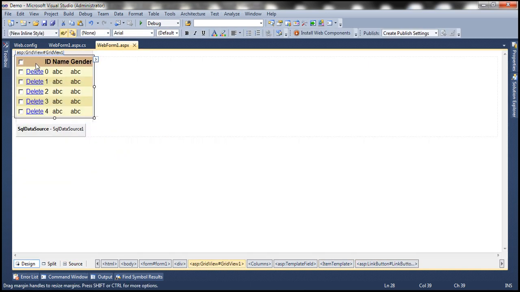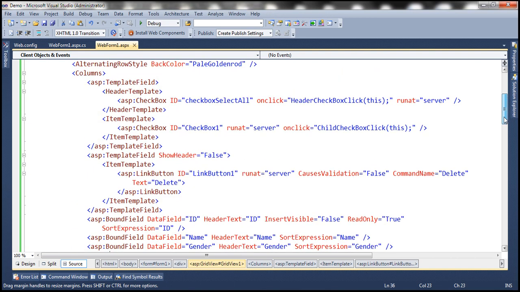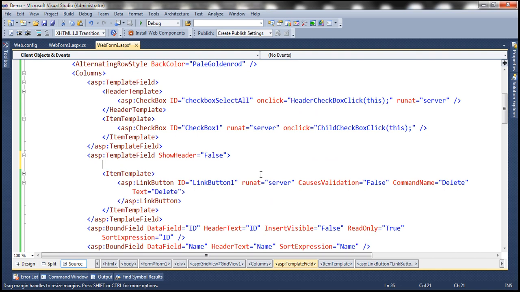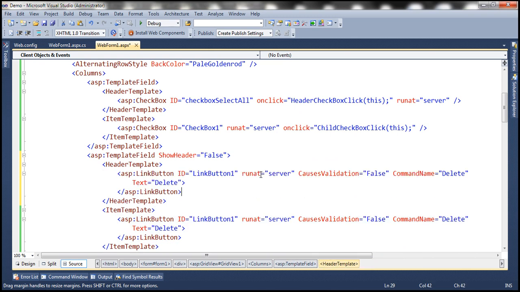And in the header template we want a link button which says delete selected. So all we are going to do is include a header template here within the second template field, and then I'm going to make a copy of this link button. Okay, now the first thing I'm going to do is delete this command name attribute, and then change the text to delete selected, and let's change the ID to LB delete selected.